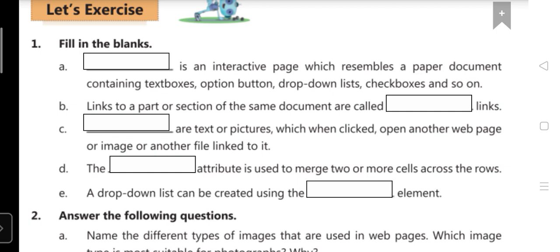Yes, the answer is rowspan. E. A drop down list can be created using blank elements. Rowspan, ROWSPAN.